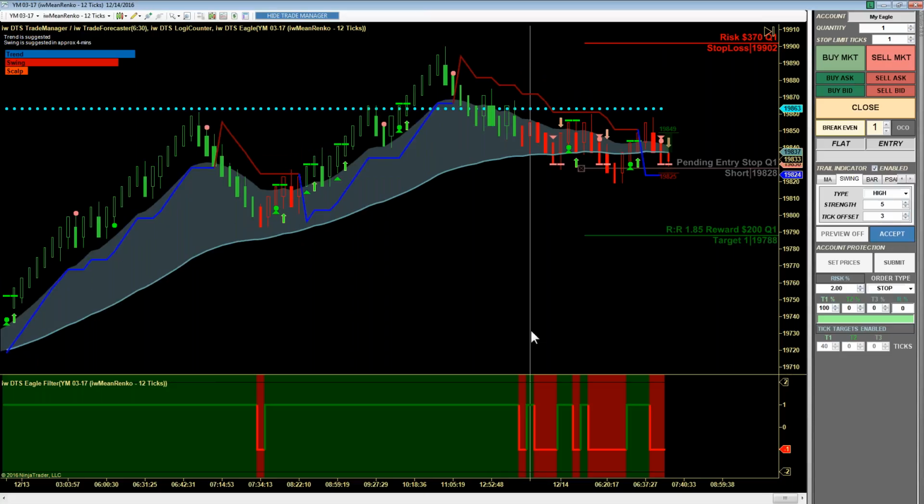Now currently, the swing strategy is up there. I was going to say currently I've got my stops up there, so I don't want it to begin rolling my stops just yet.